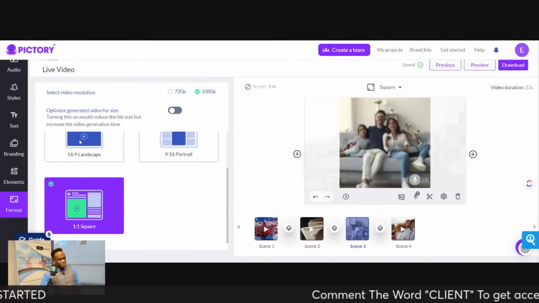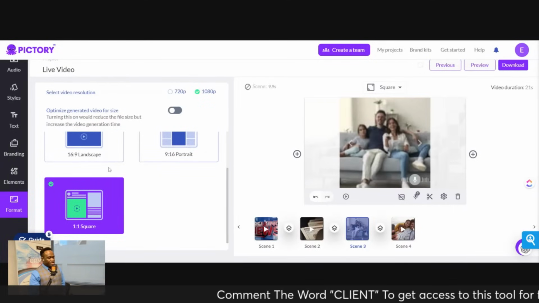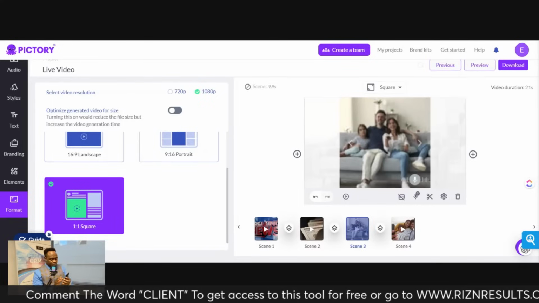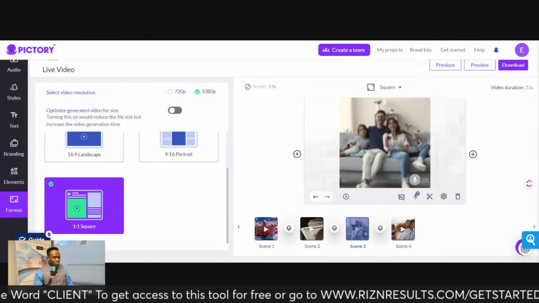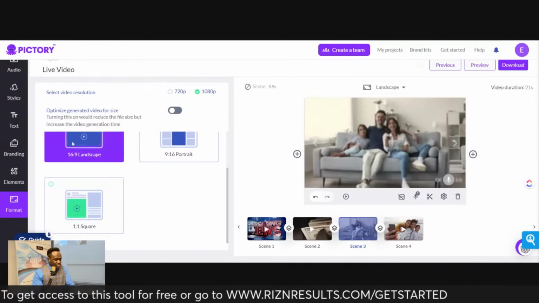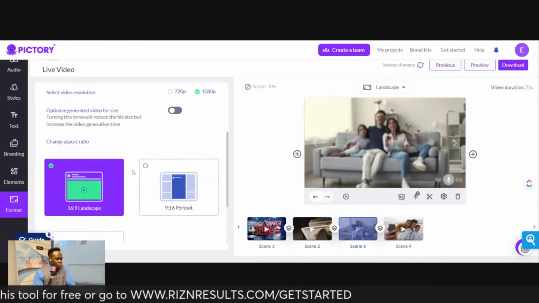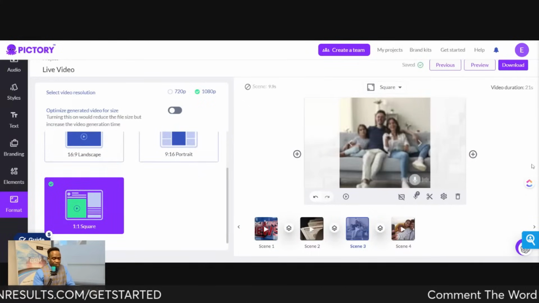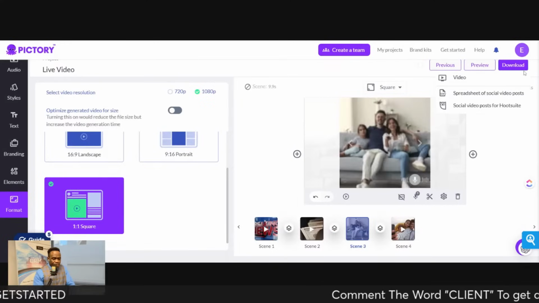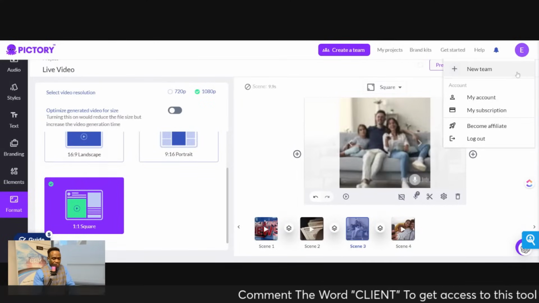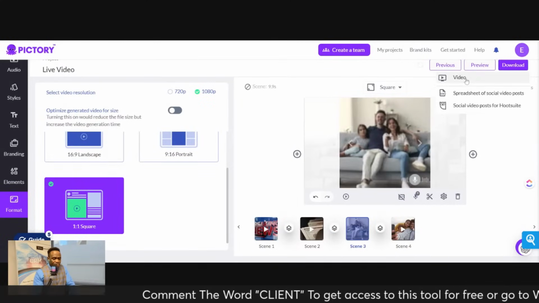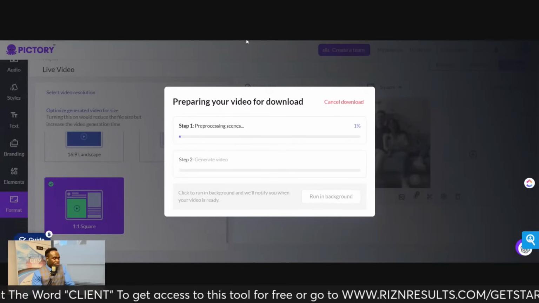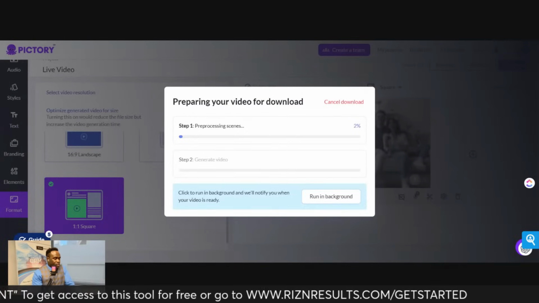So, for Facebook, ideally, you can do a 16 by 9, 9 by 16. So mobile devices are 9 by 16. Okay. For YouTube, usually a 16 by 9 is fine for a computer, but most people don't consider this a computer. So I recommend a 1 by 1 square, and then you can then do a 9 by 16. Okay. And then you basically come up here, download video. It's literally that simple, that easy right there.